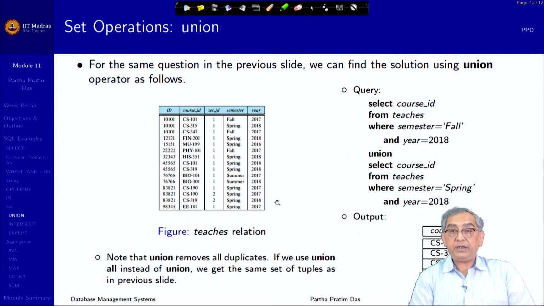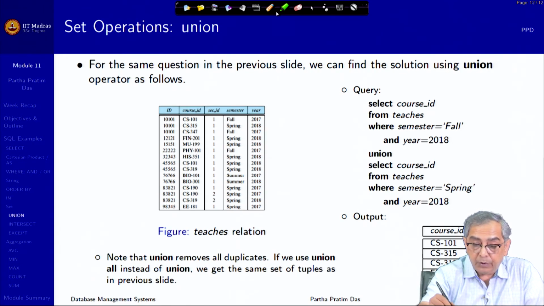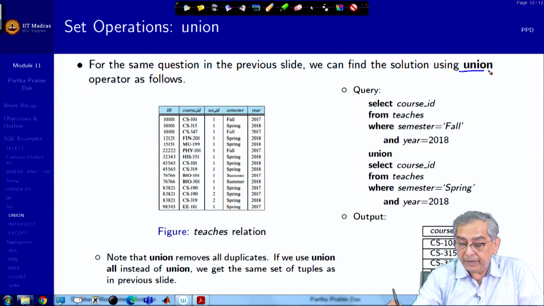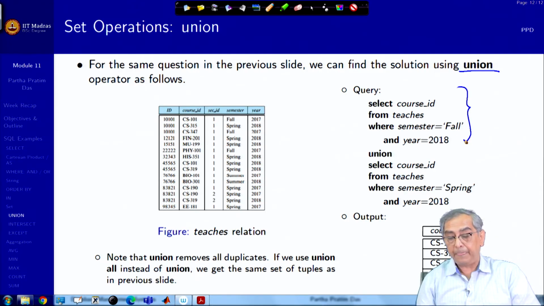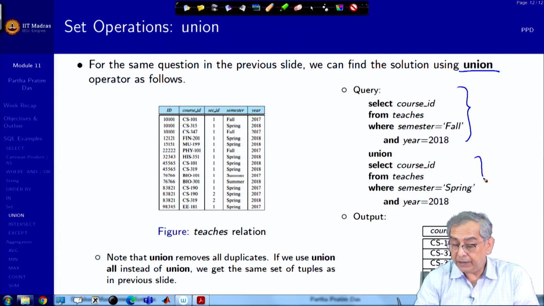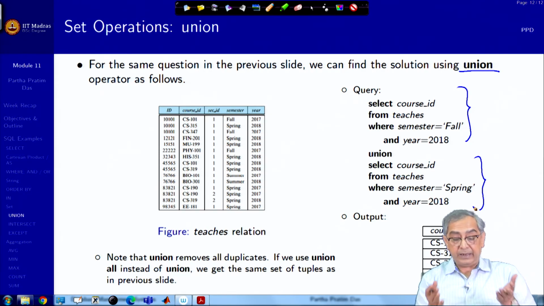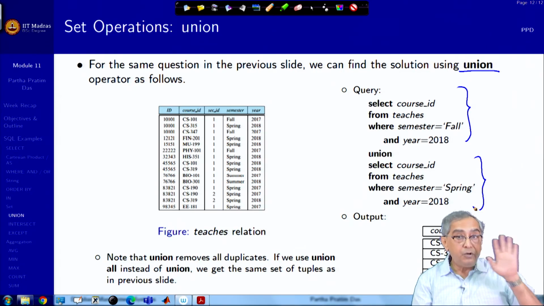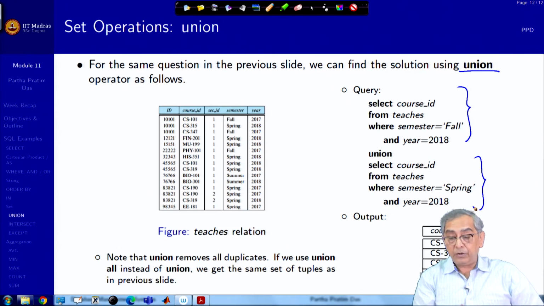In set operations we have three operations: union, intersection and difference, which is except here. What we are trying to find is the solution using union. So we say these are the courses that are offered in 2018. So the semester is fall, this is courses offered in spring, and then you take them together, then you get the total set of courses. And please recollect that union is a pure set operation, it is not a multi-set operation unlike select. So it will remove all duplicates.